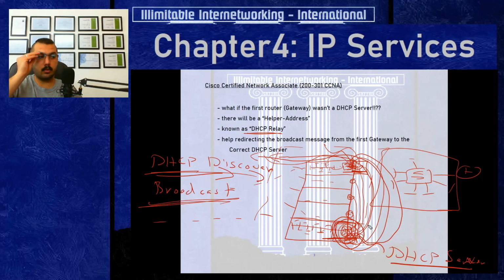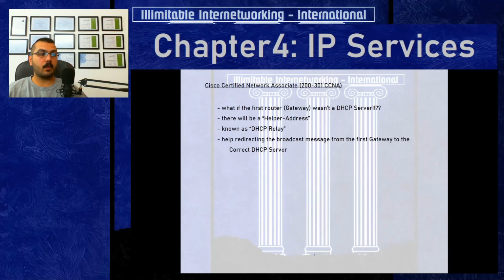This case you will use when your DHCP server is not in the first router that your end devices get attached to or talk to. Okay, so this is the benefit of the DHCP relay technology. It will be applied in the upcoming lab in just a few moments. It will help redirect the broadcast message from the first gateway to the correct server. There will be a helper address. This is the command that you will use in the DHCP relay technology, just in case the gateway isn't a DHCP server.